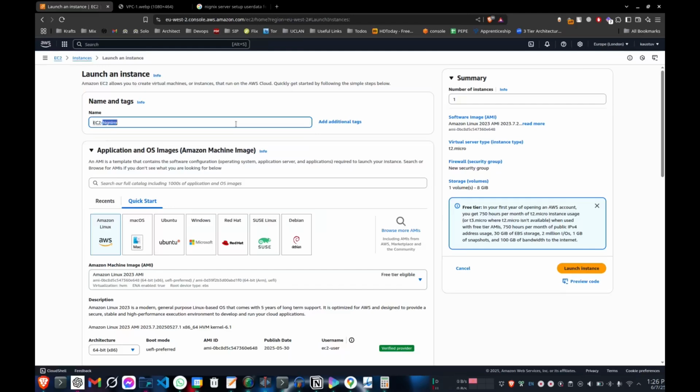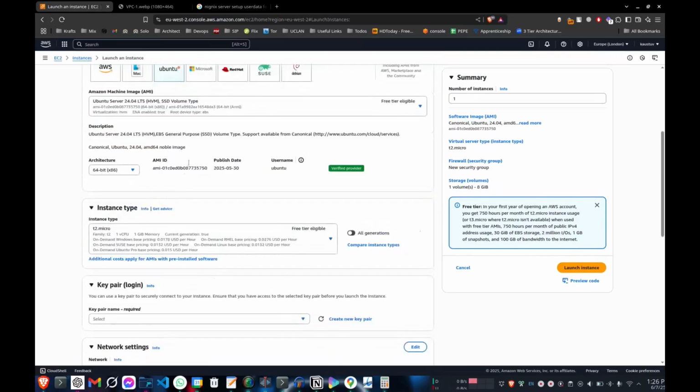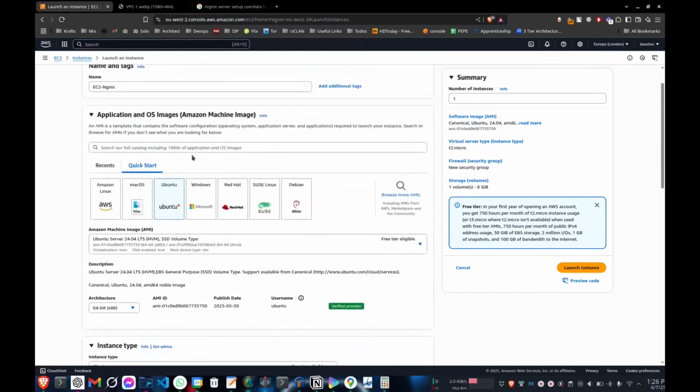So to create an EC2 instance, we can name it EC2, let's say NGINX for now, and we can select Ubuntu. So this is an Amazon Machine Image, we call it AMIs. These are the operating systems that run in an EC2 machine. So you can select any operating system. For now we are using just Ubuntu.